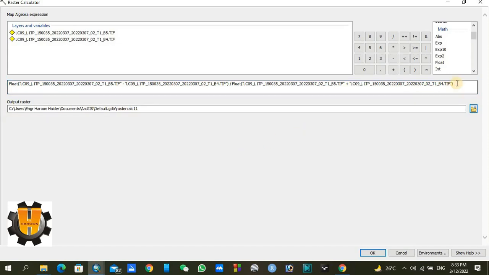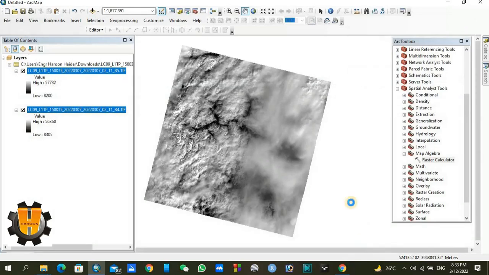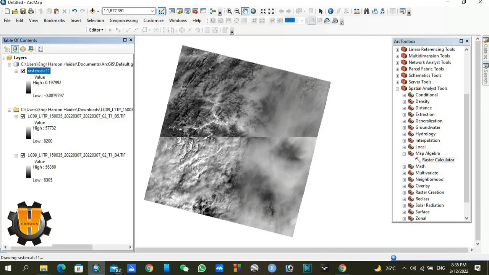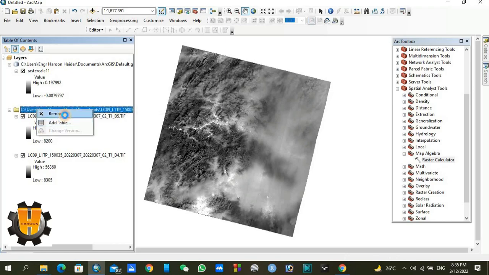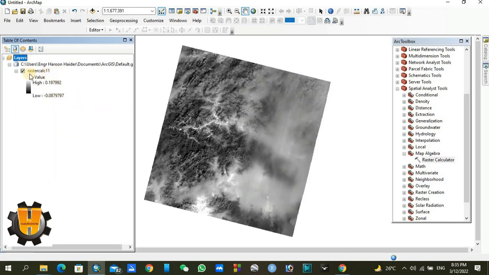So here you can change the location where you want to save it. I'm just using the default location. I'm just clicking on OK. After clicking on OK, your raster calculation will start, so you need to wait a bit. Okay, our raster calculation has been completed, and you can see its value is starting from minus 0.08 to 0.19. So we are just done with this file. We can remove this and just work on this.